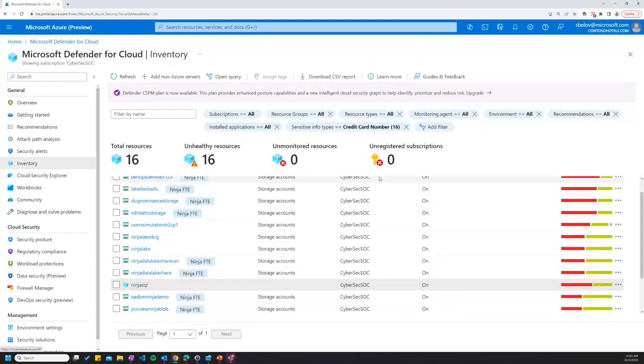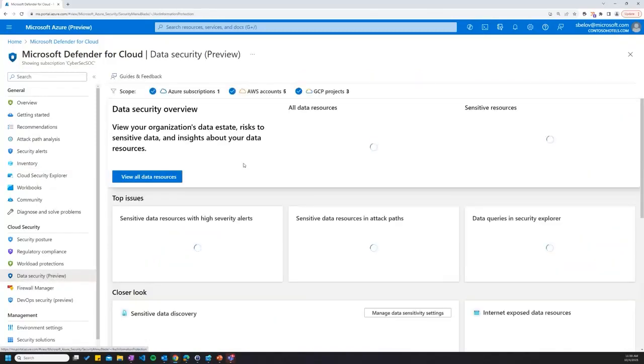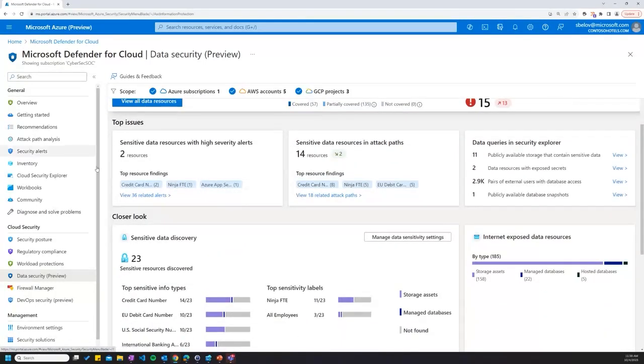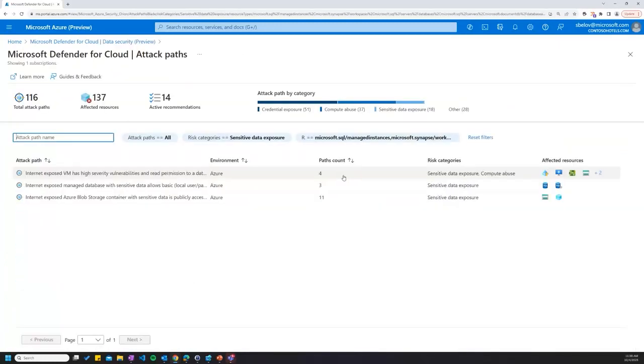on that particular resource. Now let's go back to Data Security Explorer. The next portion of Data Security Explorer focuses on top issues. For instance, we already covered sensitive data resources with high severity alerts. The second part is the sensitive data resources that are part of some attack paths. That's interesting, so let's explore what this means.